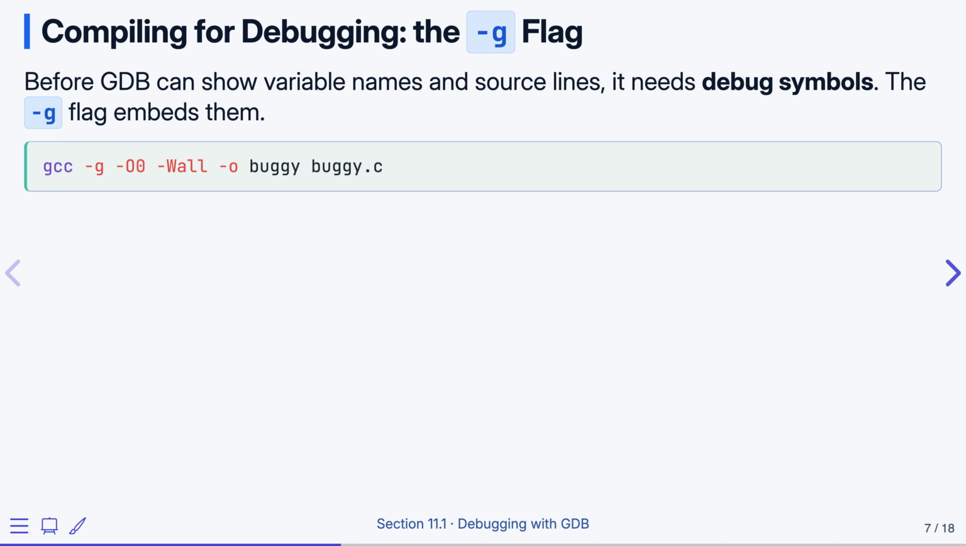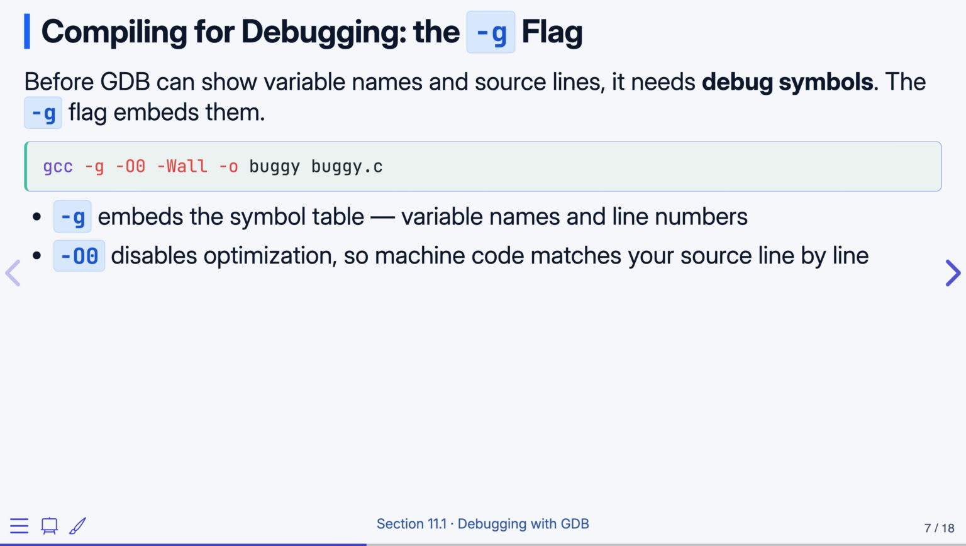Before GDB can show you variable names and source lines, it needs debug symbols. The compiler generates them when you pass the -g flag. The command is gcc -g -O0 -Wall -o buggy buggy.c. The -g flag embeds the symbol table, the variable names, and line numbers.